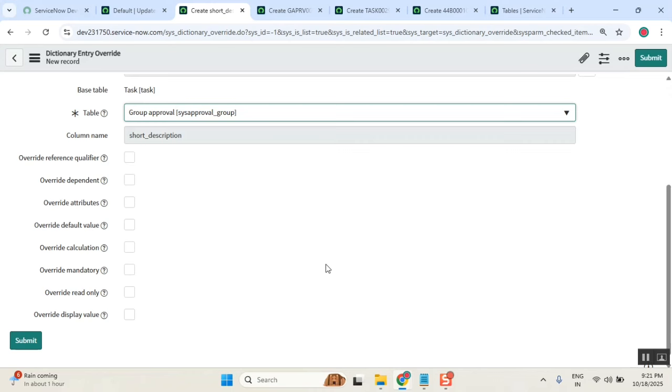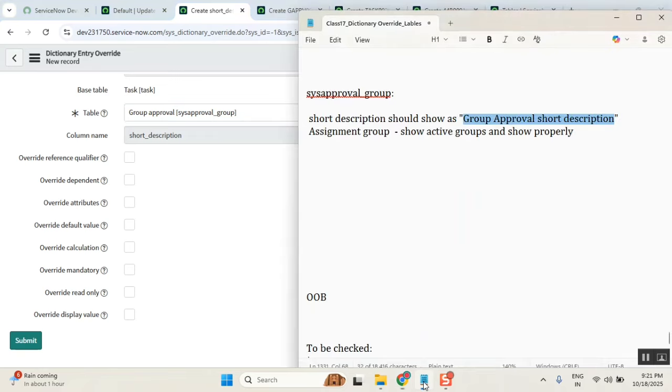Dictionary override has only dictionary attributes, and somehow the label part is not there. You don't have a label here. Correct, sir. So you can't use dictionary override to do this assignment, I mean to say scenario. Am I right? You are clear with this first? Yes, sir. So in this case, how do you do it, sir? This is our challenge now.